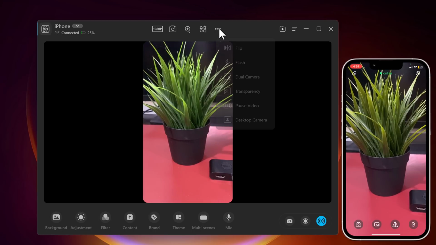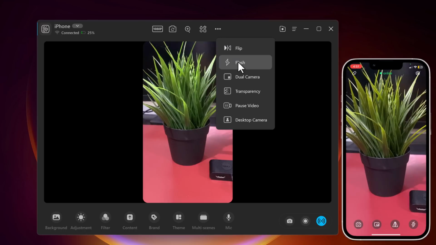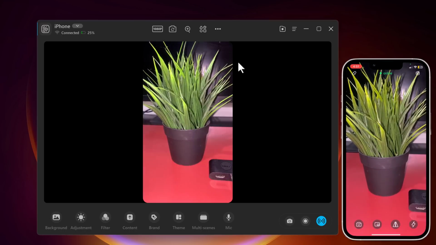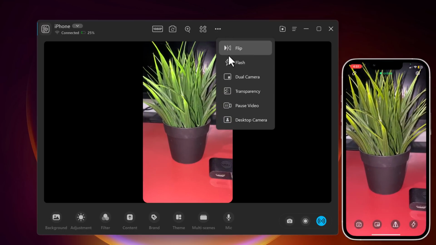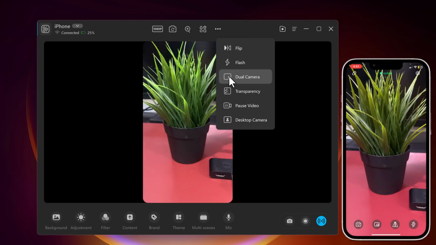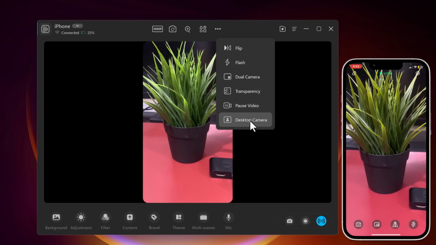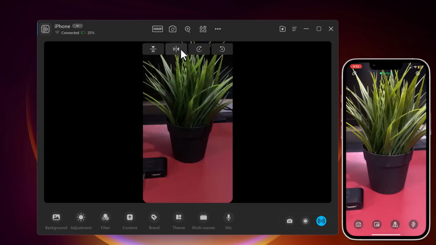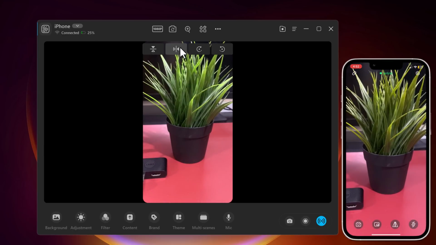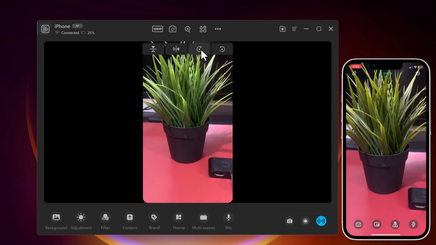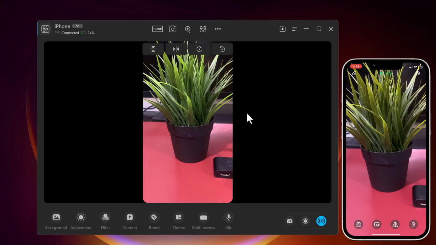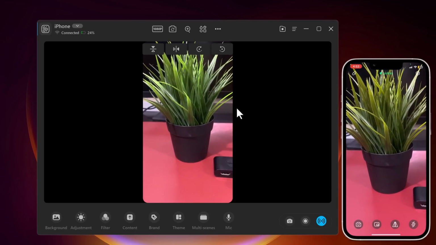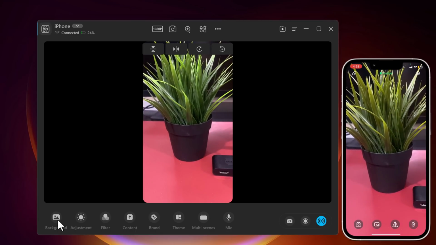You can also turn on and off the flashlight. You can also click pause video to pause the live stream. The flip effects option helps you flip the camera vertically or horizontally. It can also rotate the screen 90 degrees counterclockwise or clockwise. These effects help you adjust the best angle for recording.